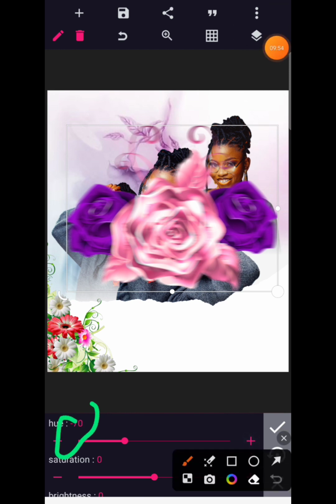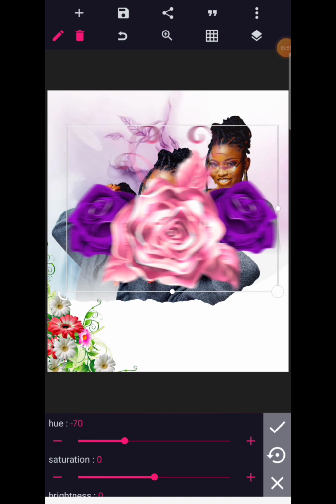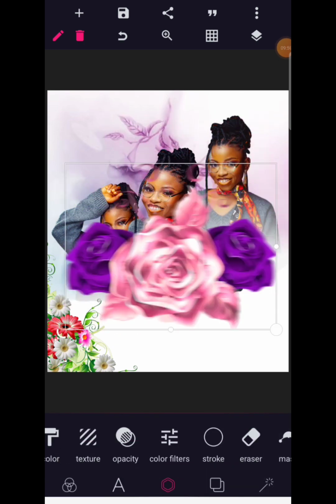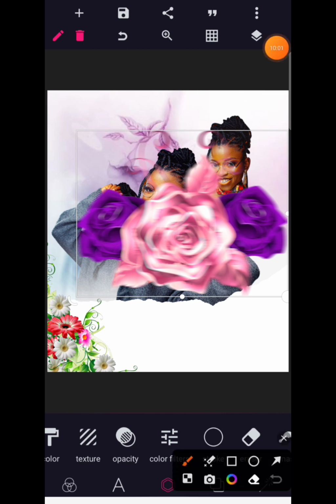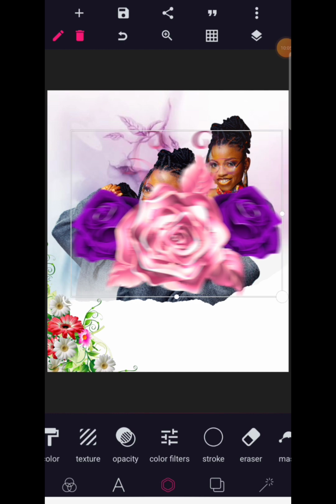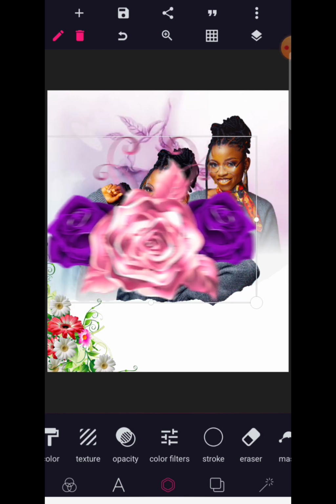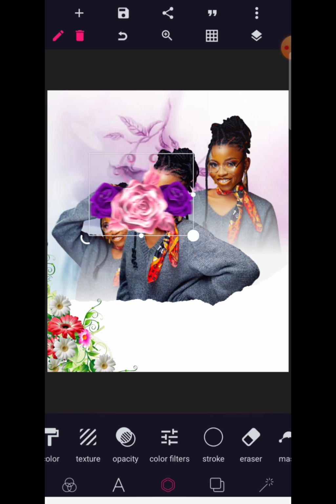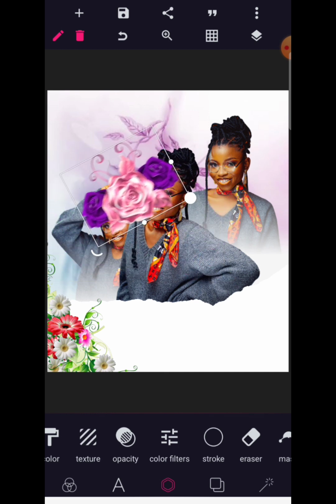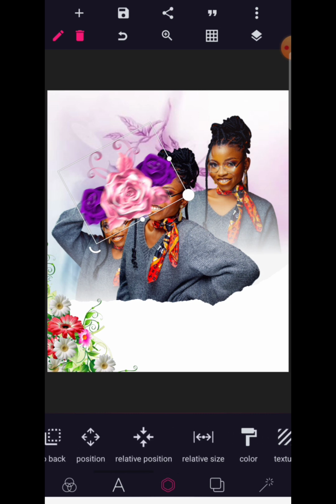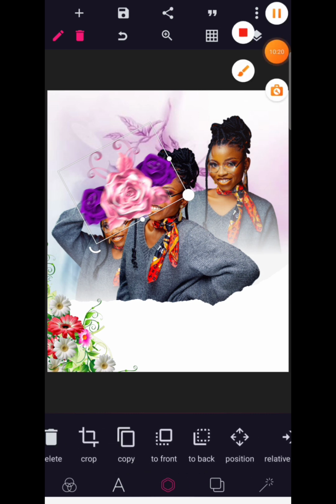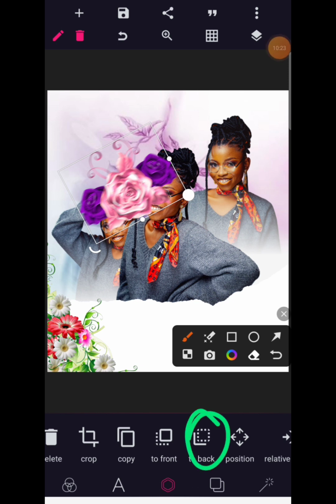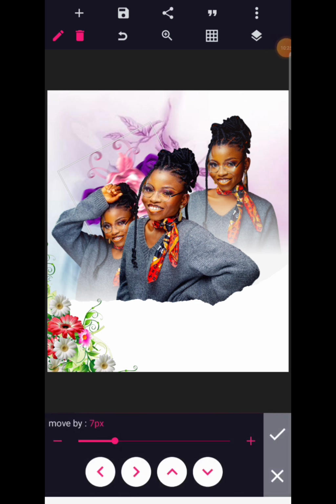This is the hue color that we're using, minus 70. Then you click OK, so that we can have this. Why I choose this color for the flower is because the background has some purple color elements on it, so I just want everything to rhyme up. And then we're going to reduce this nicely, as you can see. Then we rotate it a bit, bring it here and click to back. So click on this button, to back button, so that it stands here, and break it down a bit.